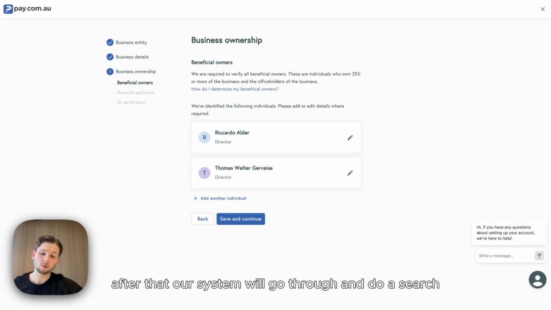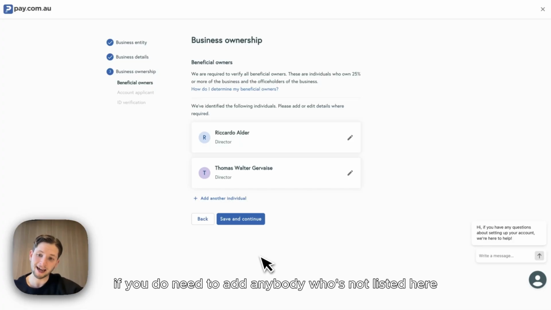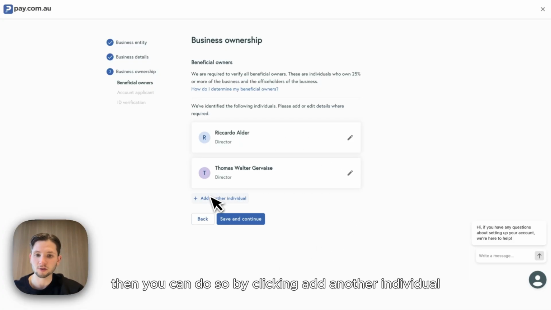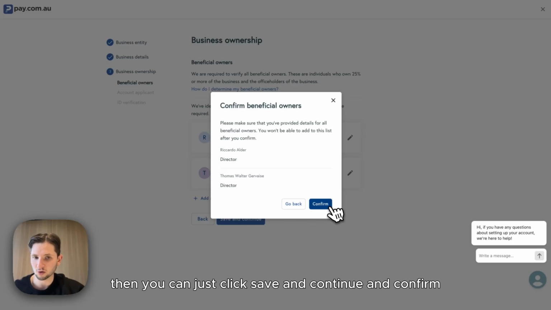After that, our system will go through and do a search in the back end to find the directors or majority shareholders of the business that you're signing up for. If you do need to add anybody who's not listed here, then you can do so by clicking Add Another Individual. However, if you found yourself, like I have in here, then you can just click Save and Continue and confirm.